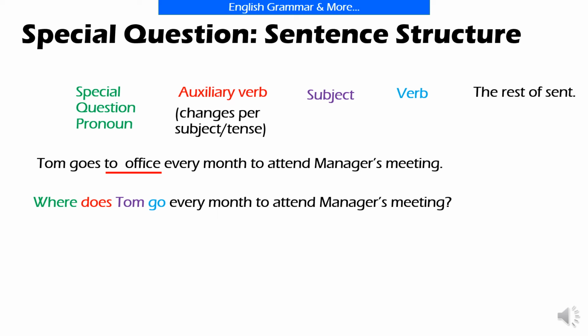and after the subject we have the verb in its root form go, and then we have the rest of the sentence, time as well as the reason. As you can see, we do not have location in this sentence anymore because location office in the special question sentence has been replaced by the special question pronoun where.